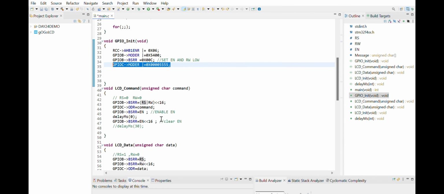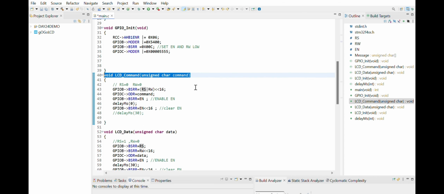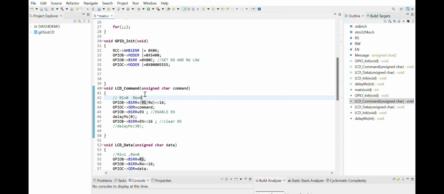Next, we have another void function. It's the LCD command function. This sends a command to the LCD. We set RS and RW low. This means we're sending a command. The command is placed on the data bus, which is pins PC0 to PC7. Then EN is toggled high and then low to latch the command into the LCD. And finally, we included, as a comment, a short delay that is used to ensure timing.